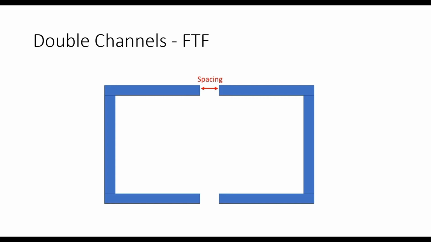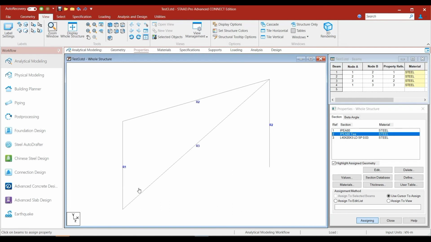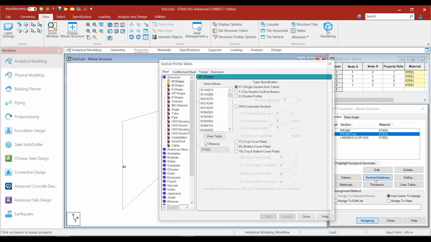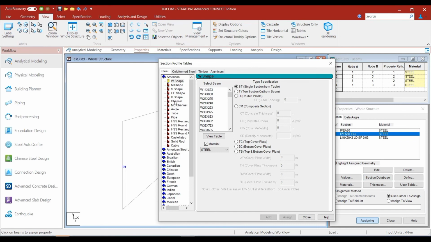Let us see how we can specify these sections in STAAD Pro. Now remember that in the beam member of this goalpost frame, we had our section R2 assigned, which was an IPE A80T section. Let us say that we want to change it to a double channel back-to-back section. Let us click on the section database, and instead of going to the European database, we select a channel section from the American database.